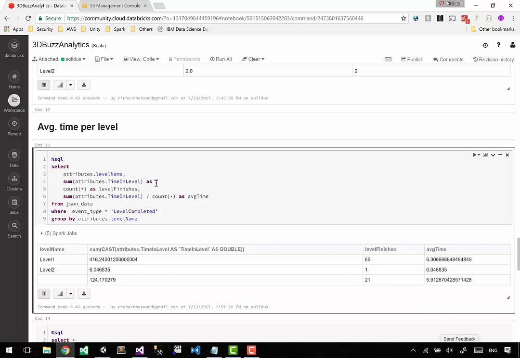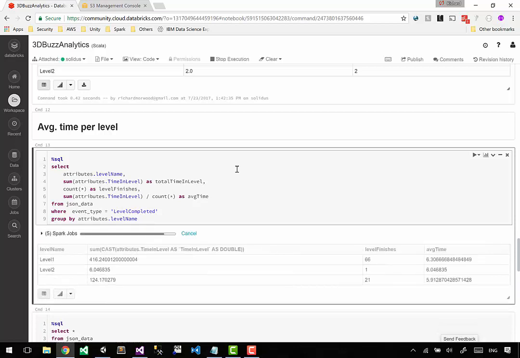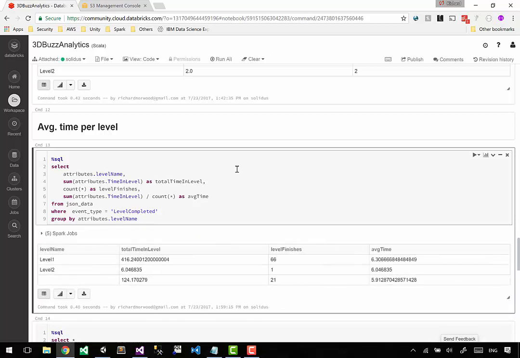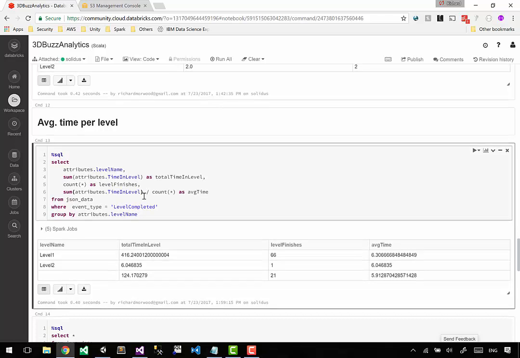So we'll call this one total time in level, just to get that looking a little bit cleaner. There we go. Okay, cool. And so this is working. However, I forgot that this column was in there, which makes it much easier to look at. Yep. So let's have a look at another way that we can do this one.